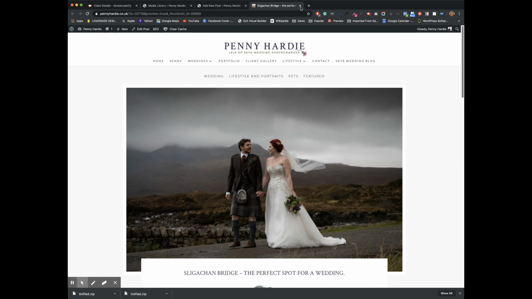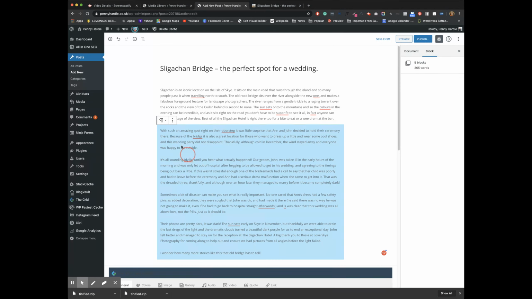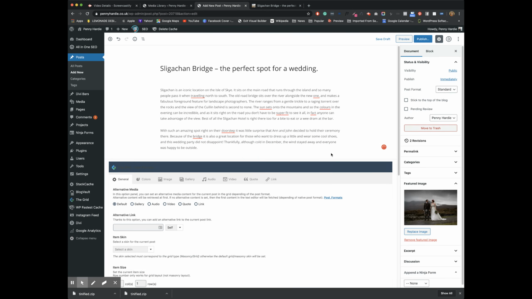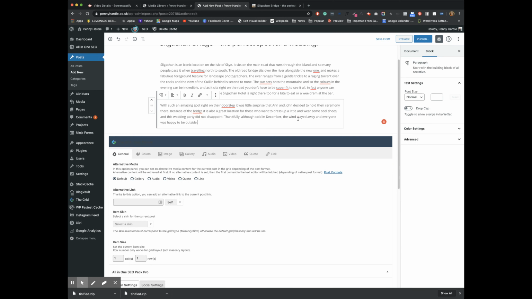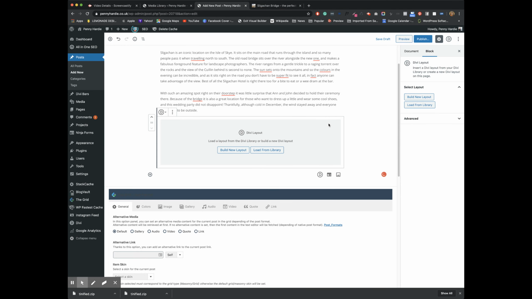Now where you can start to really do things differently is if, say we wanted to have a paragraph of text, or a couple of paragraphs of text, and then we wanted a couple of pictures to break it up. So if we go and take out that text there, and then we come down to here and hit enter, the plus sign will come up, and you've got the options here that you can just put a picture, you can go and put the Divi layout in there, or the builder. So let's do the Divi layout.